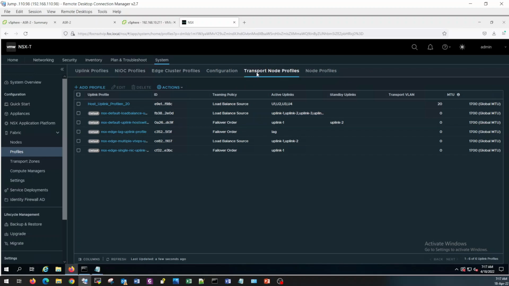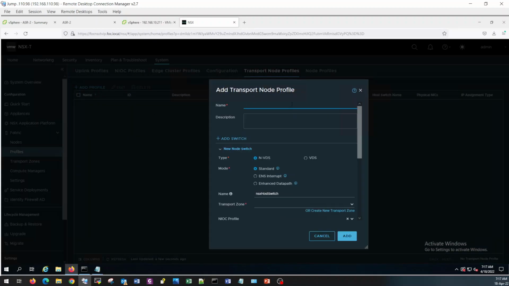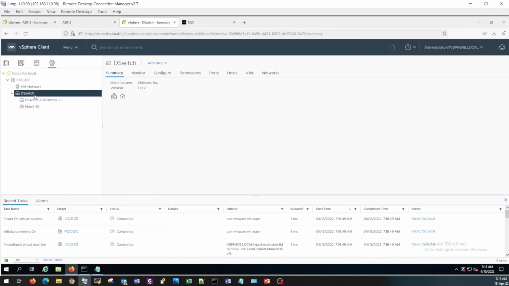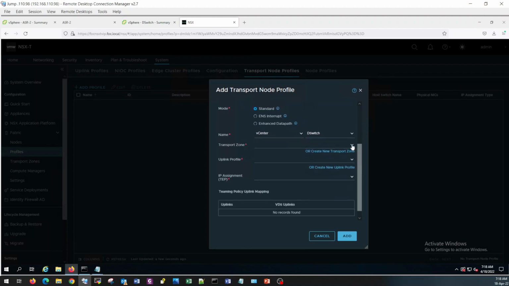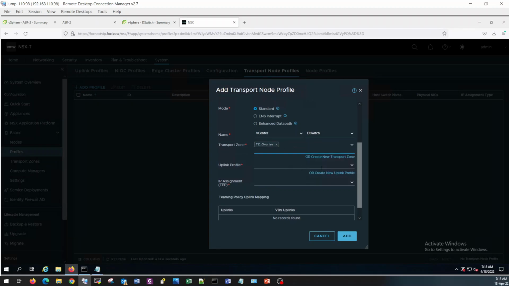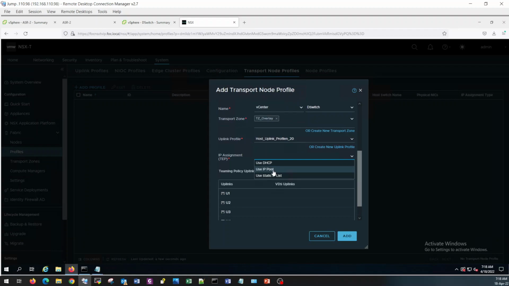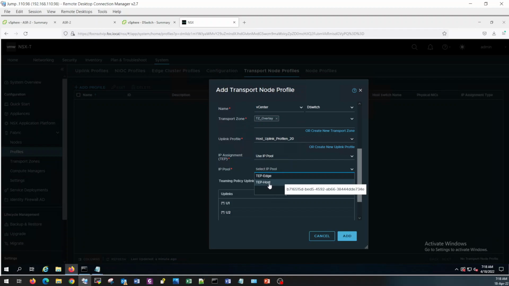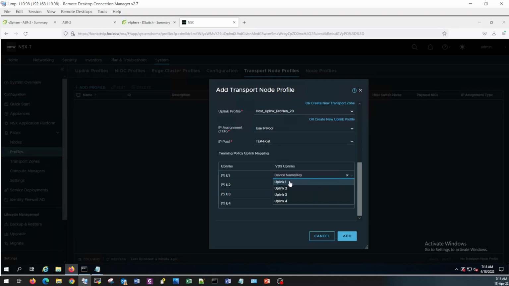The next step is the transport node profile. Go to transport node profile, add. Select the switch. Let me show you the switch. This is the switch, the transport zone, and the uplink profile which we have just created. And I will use the IP pool which I have prepared in the last video, the tap host. Uplink 1, these are the physical interfaces, and U1, U2 are the names which I just assigned in the uplink profile. Host 3 and host 4.